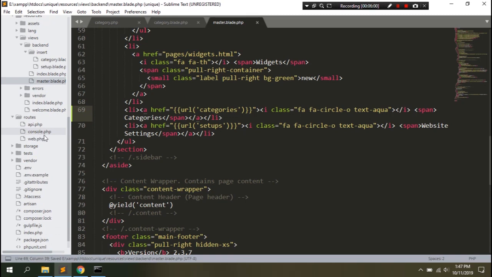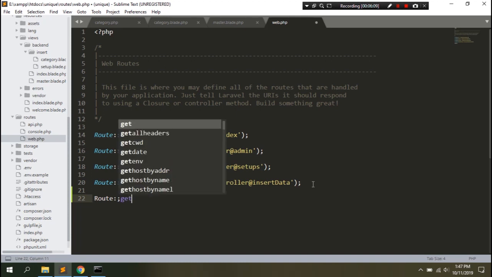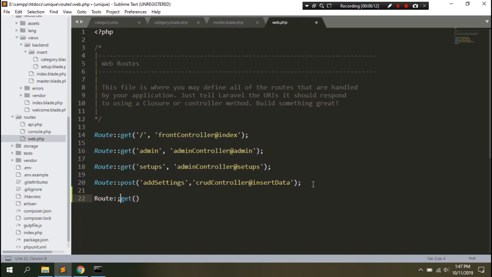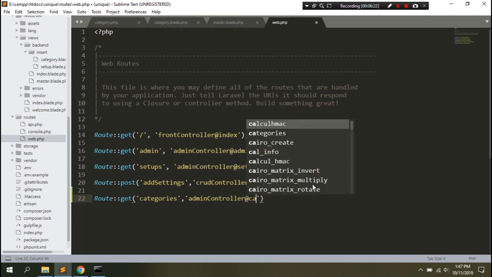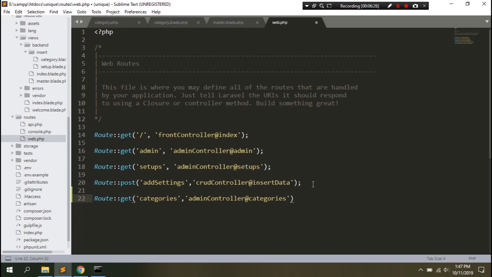So we'll open the route and define just a get. Categories, that's it. Make it the categories function in the admin controller.